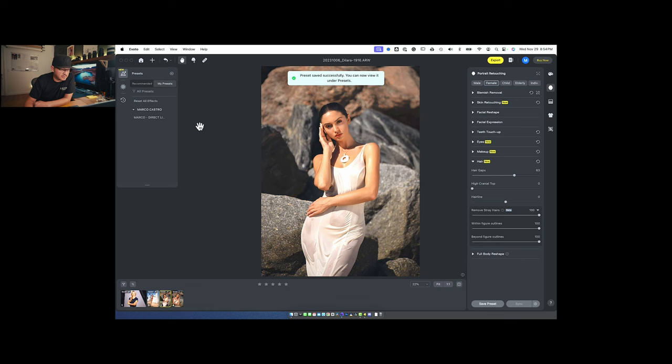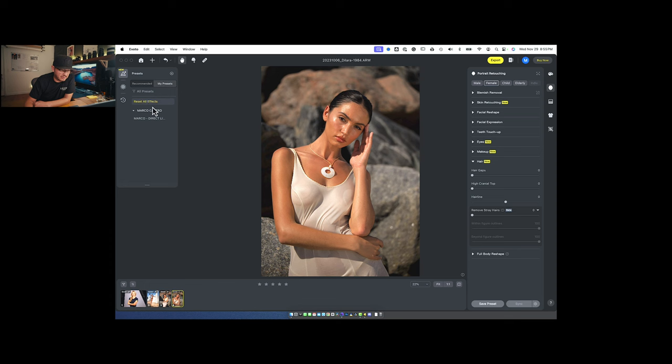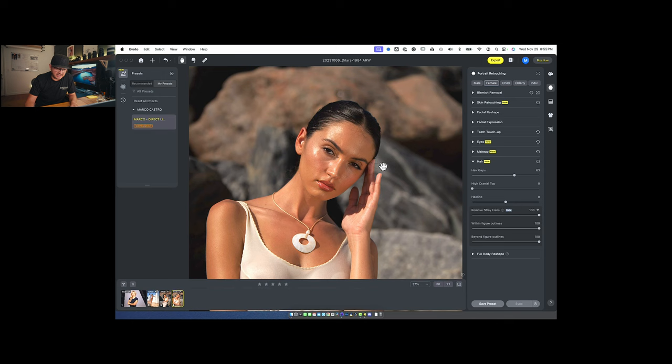Okay, so now if you look, here is my preset that I created for this image, and then I can go to the next image and check this out. I'll just click on that preset and boom, same thing. Look at the hair gap. Remember that hair gap? Look at the stray hairs. Holy smokes, are you kidding me? Look at the stray hairs. It's getting rid of the stray hairs here.